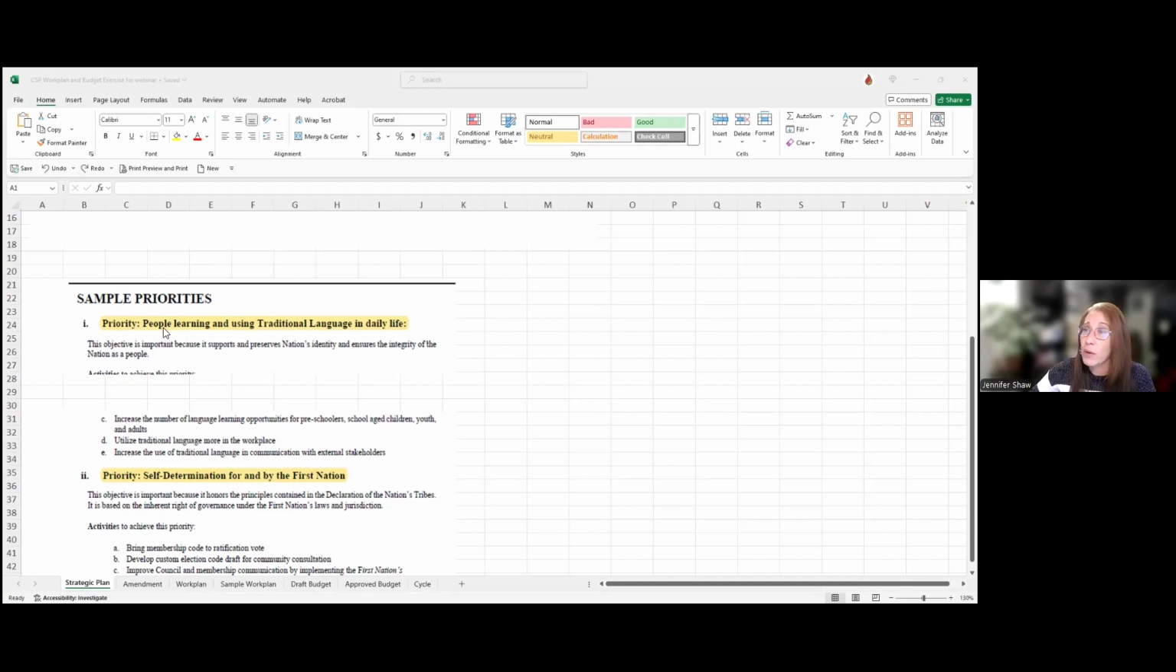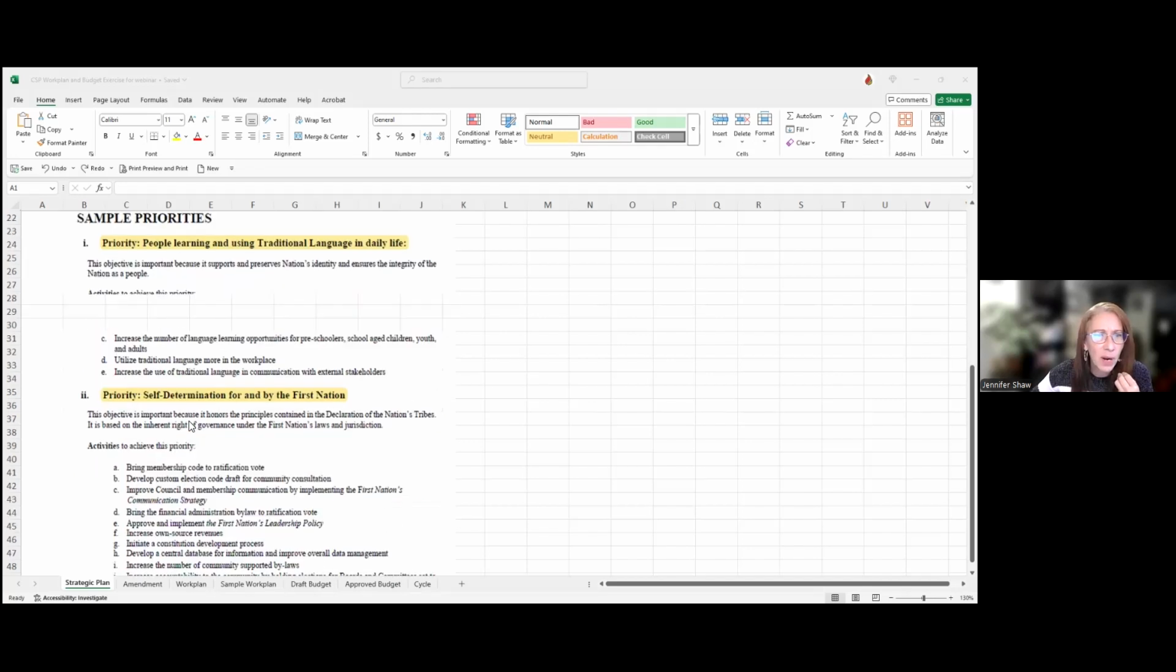So to meet priority one in this example, you could increase the number of language opportunities for preschoolers, school-aged children, youth, and adults. You could utilize traditional language more in the workplace. You can increase the use of traditional language in communication with external stakeholders. So you see, it gives you a good idea of the activities that could be incorporated in a lot of different departments and programming, not just necessarily for the indicated preschool or school aged, but just to give you an idea of some of these priorities.